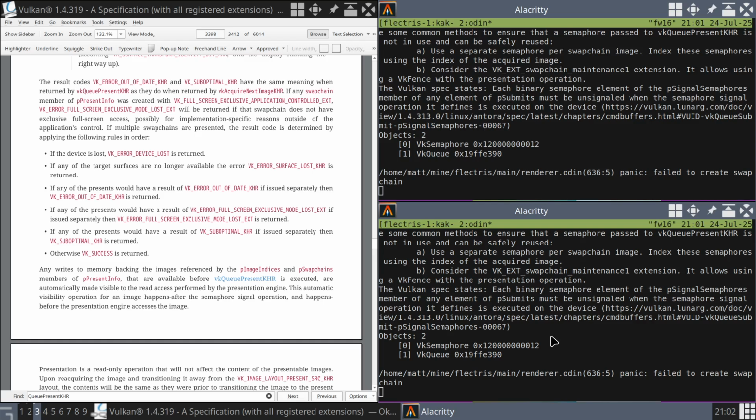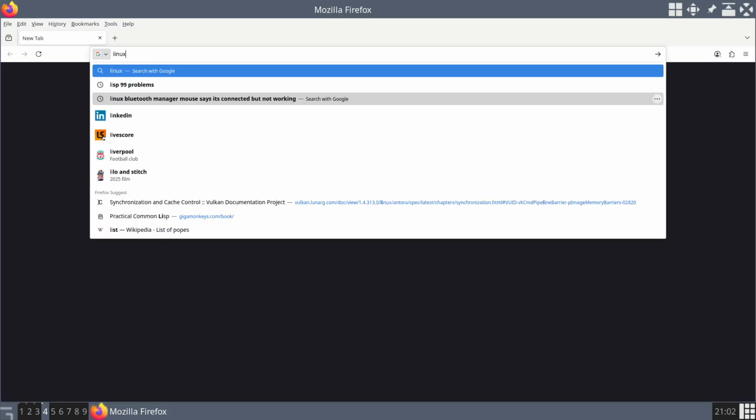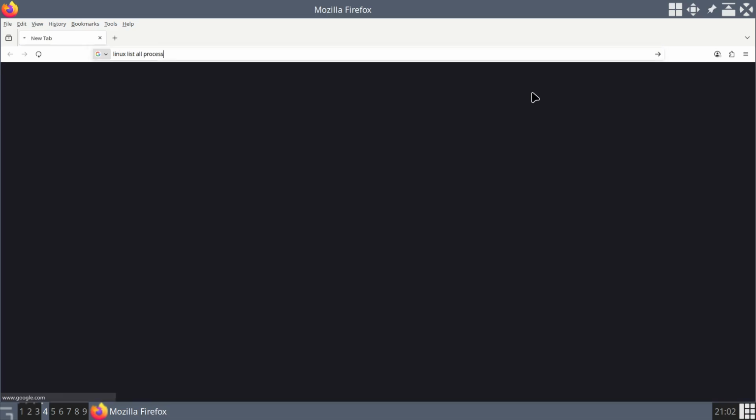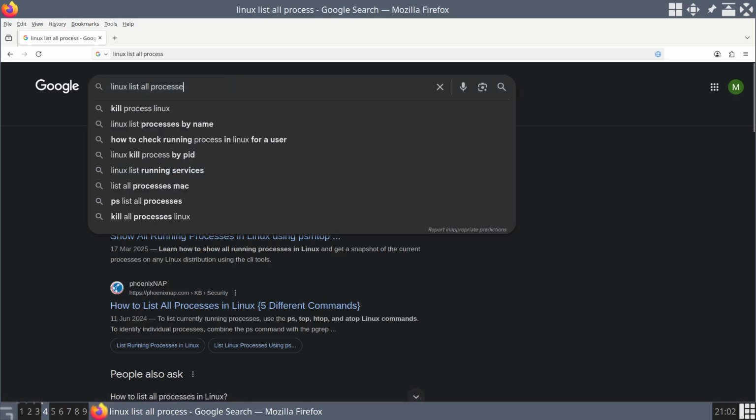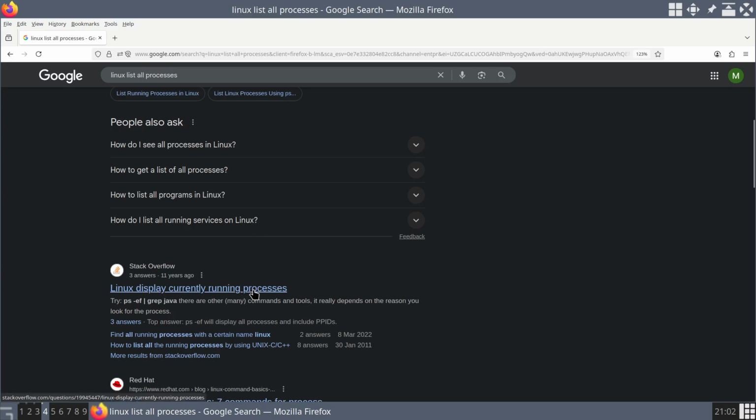Oh no. Is it going to break Alacritty every time I do this? Because I can't close it. Oh no. I'm going to run out of places to run to. Okay, let's try and work out how to fix that then. I want to say Linux list all processes. I thought ps did it. Using ps. Let's ask a 10-year-old Stack Overflow. All the best advice comes from 10-year-old Stack Overflows.